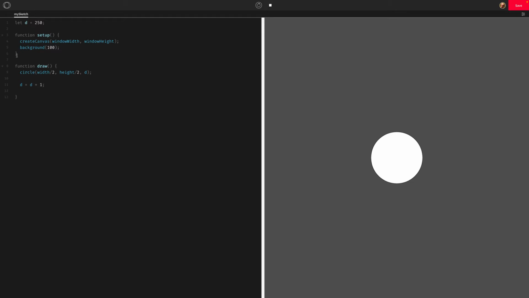And this math says whatever d is, and of course at the very beginning we said d is 250, and we're going to draw the circle with the diameter of 250. And then this variable d that equals 250 is now going to be equal to whatever d is, which again is 250, plus 1, which means d is now equal to 251. And then we're going to go back to the draw and draw a new circle. And this time it would have a diameter of 251. And then we'll do that little equation, right?